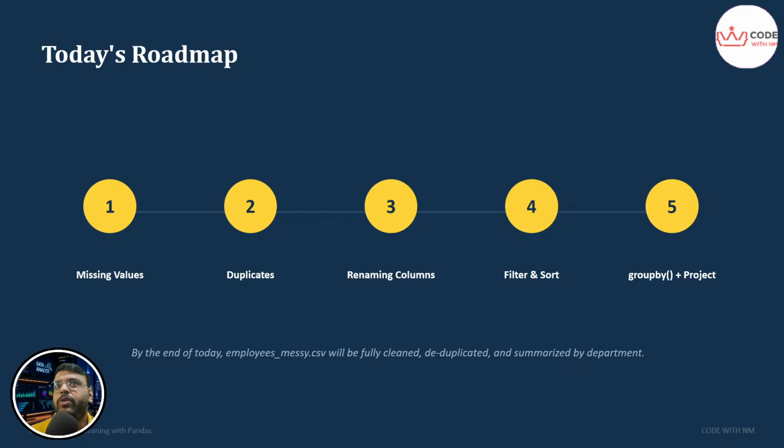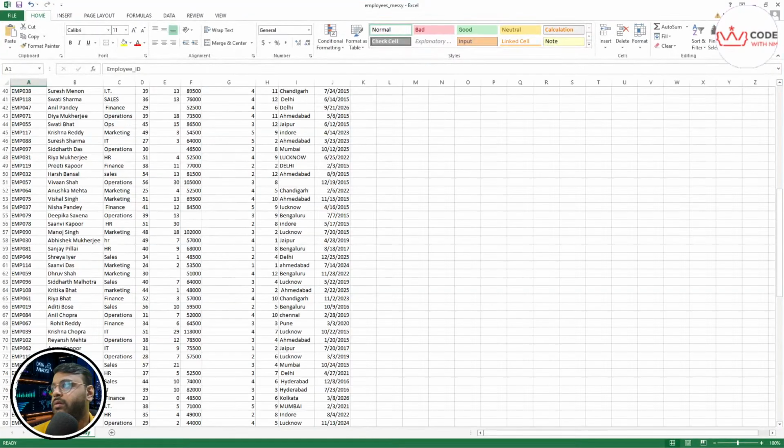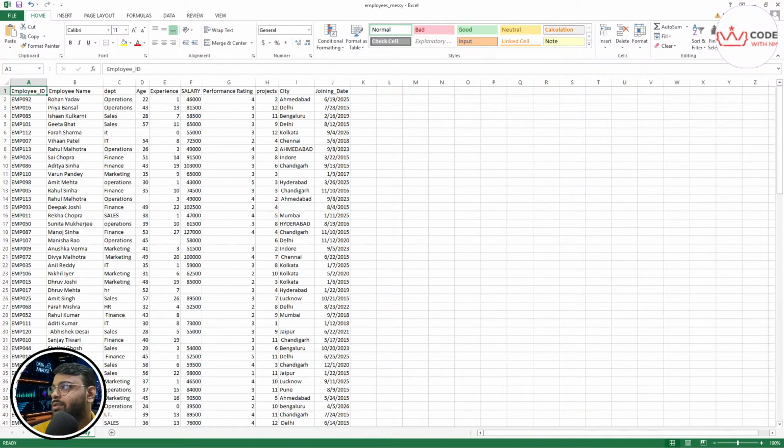Okay, before touching any code, let's look at what is actually wrong. This is employees messy.csv. So let me open that file first, and this is the file.